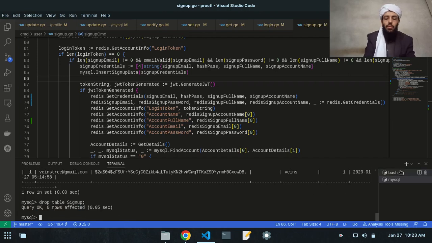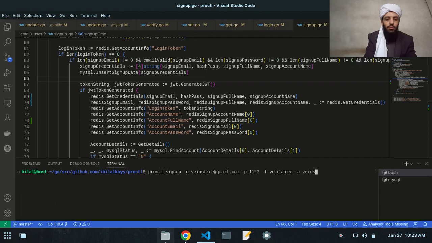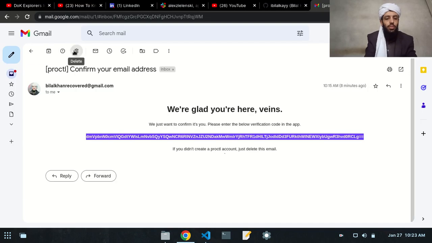because this time I need to again sign up in order to verify, because you cannot verify multiple times. So that's the option that I have given, so you can verify just once. So that's why I have deleted this data. So I will sign up again. So let's sign up. Where is the sign up command? This one. But before this, I will remove this because I don't need it.